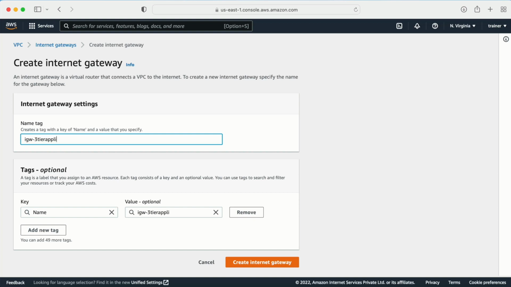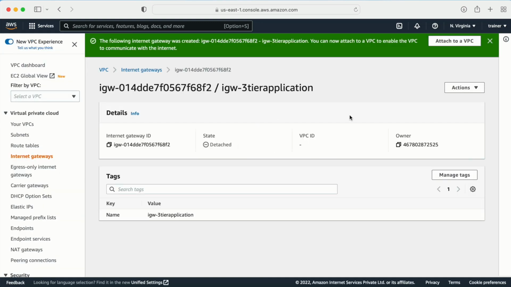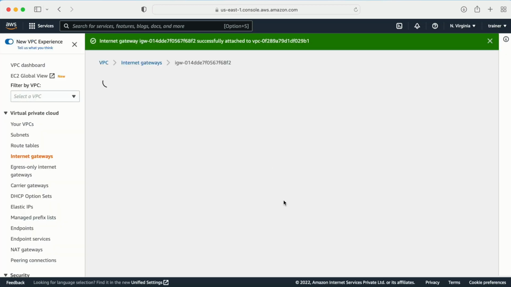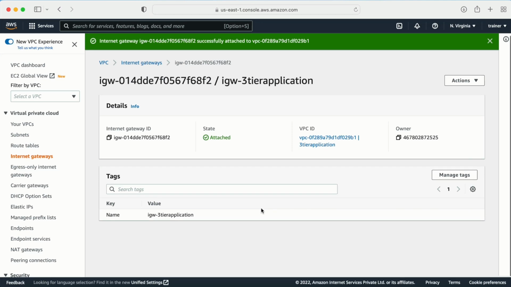3-tier application. Let me create the internet gateway, and the second thing which I need to do is attach this one to the VPC. Let me select the VPC. We are done. So till this point we have created the VPC, we have created the subnets, we have created the internet gateway. Now the next step is to create the route table.